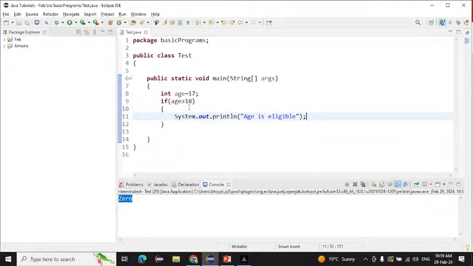If age is greater than 18, it will come into the if block, and after that it will print age is eligible. Only when this condition is true will it come inside this block. Otherwise, it will not come into the if block. Now, if I run this one, what will it do? Take the condition. What is the value of age here? 17.